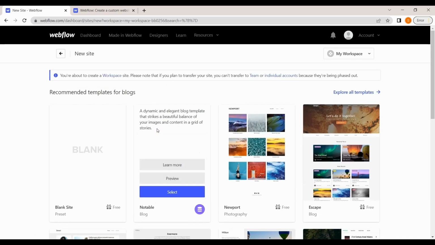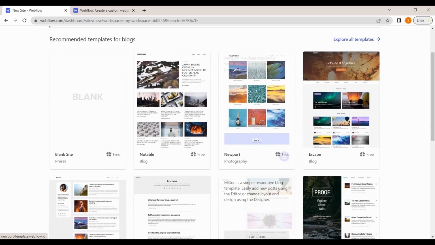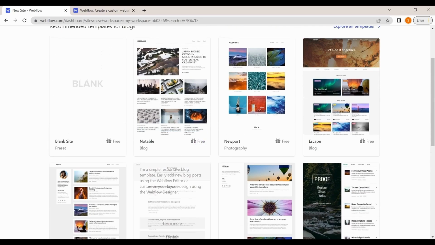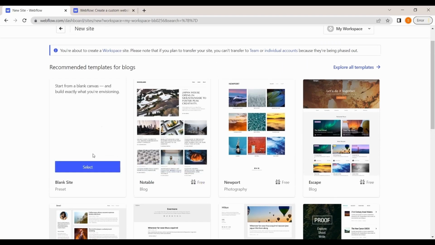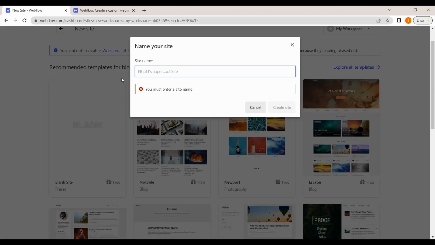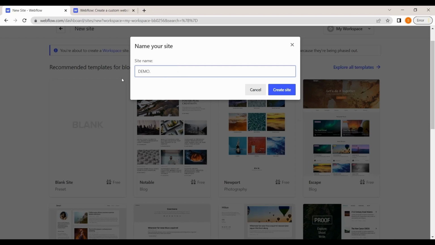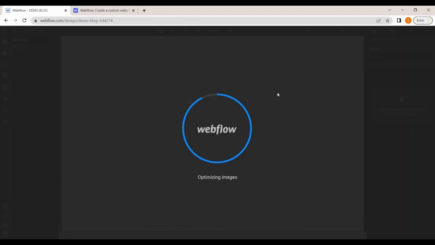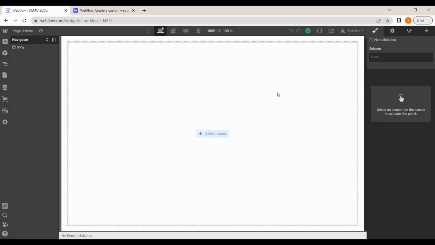So for building a site, either you can go with a blank template or any of the templates provided. Some of them are free and some of them are paid. For now you can see all the blog templates are free, but I'll go with a blank one. And you have to give the name of your site, so I will just give demo.blog and hit on create site. So here is your workspace where you will be creating your site.